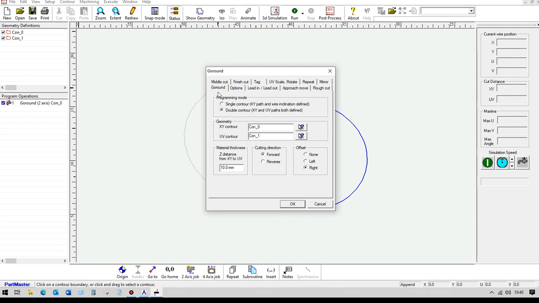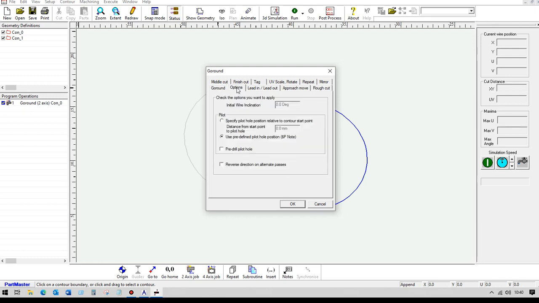There is one other thing that we should do, which is set where we're going to have a pilot hole position. So if we go into the options tab here, we need to specify a pilot hole a distance away from the start points. The reason for that is if you don't do that, the wire will travel at feed rate from the datum point, which is XY0, to the start point on the contour, which is really not what you want.